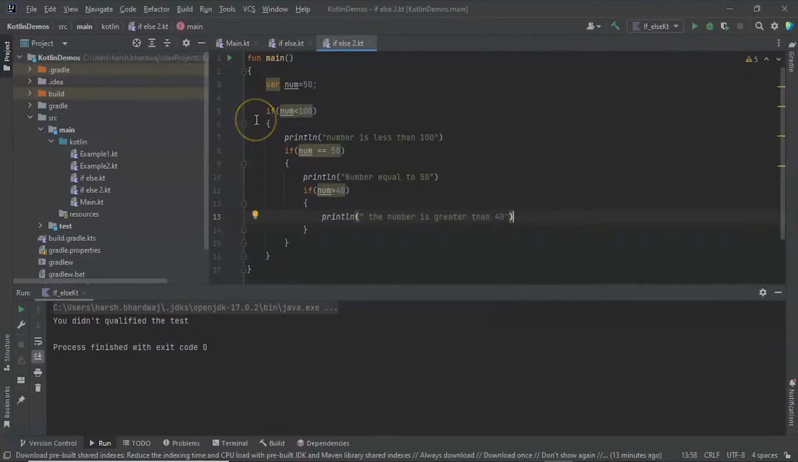Alright, so this is the code. First there is the if condition, then a nested if condition, then another nested if condition. The first condition says if the number is less than 100, then it will print number is less than 100. If it is equal to 50, then it will print number equal to 50. If it is greater than 40, then it will print number is greater than 40. Now let's try to run this program.